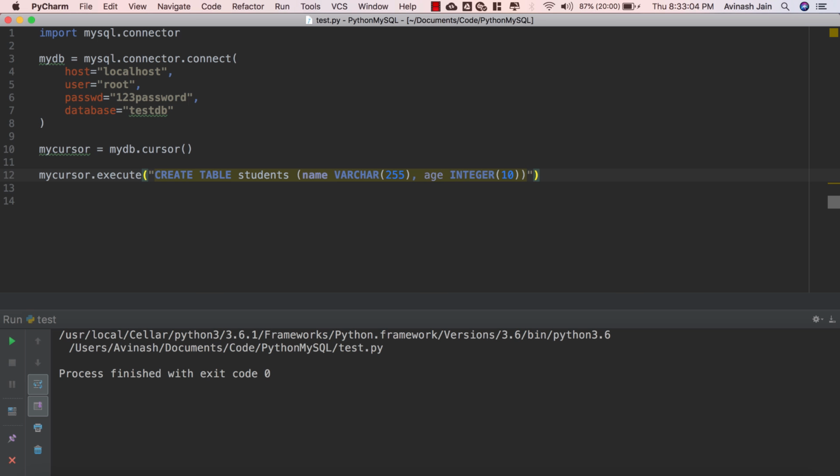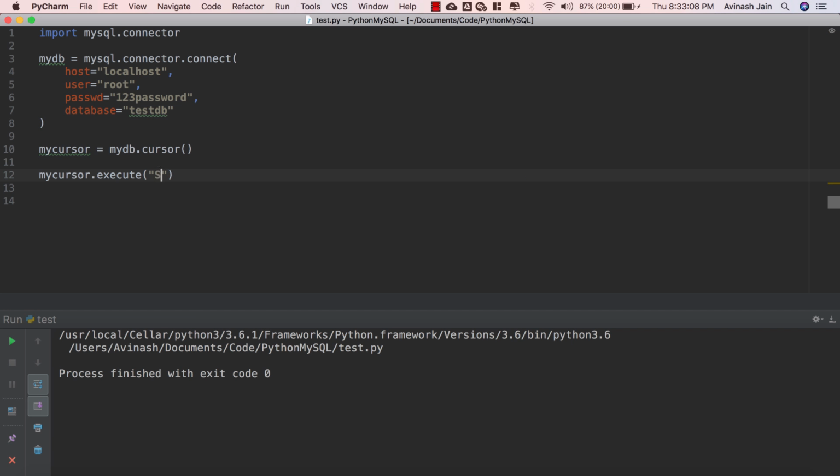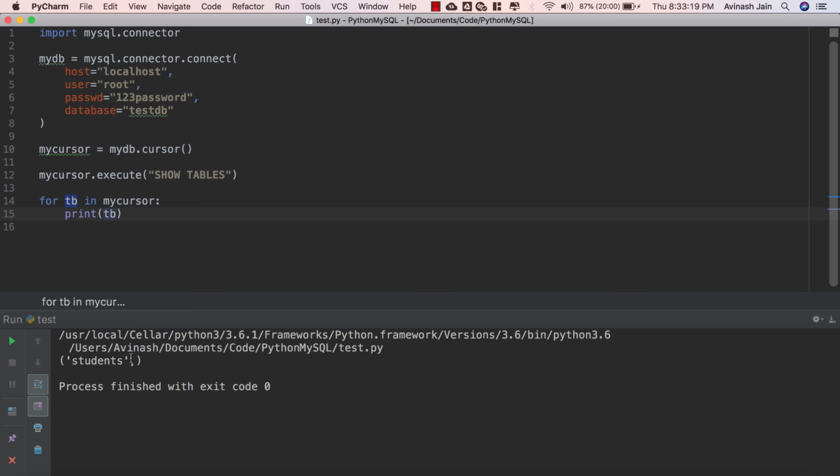How can we check that the table actually exists? Well, guess what? Just like SHOW DATABASES, there's also SHOW TABLES. So go ahead and do that, and then just say for tb in mycursor, go ahead and print tb. Go ahead and run that, and we get students.